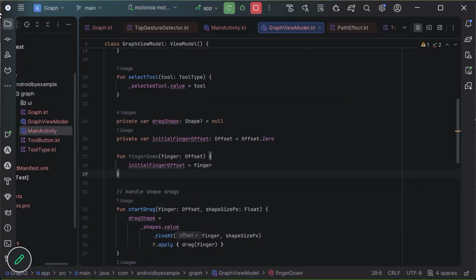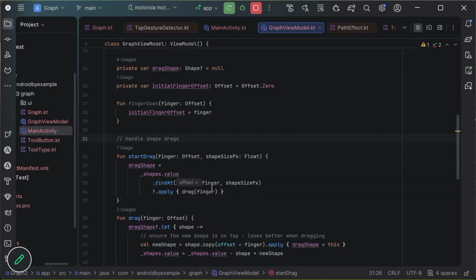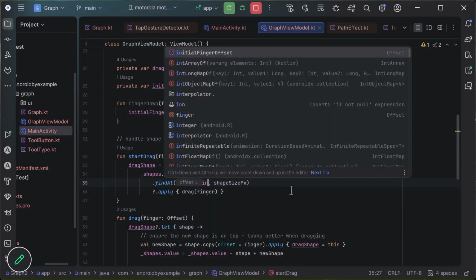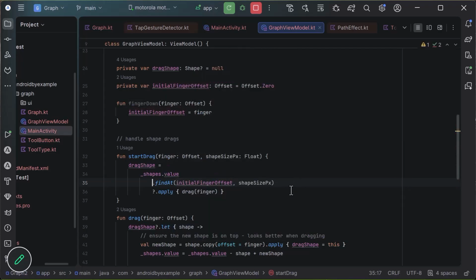And now I'm going to tweak the startDrag a little bit here. Instead of doing a findAt finger, so where it detected the touch slop was exceeded, I'm going to change this to be initialFingerOffset, which should allow me to pick up that thing even if I moved outside of it. Okay, so we've changed this to be initialFingerOffset, which should take care of that touch slop issue.